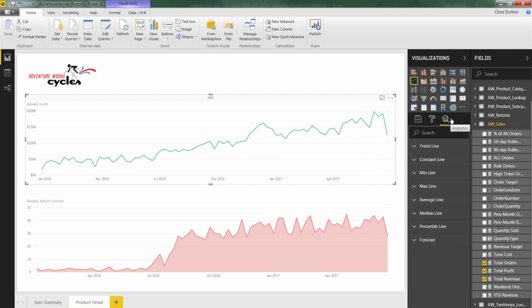Now, this pane will only be accessible for certain visuals, and for many, these options will be quite limited, but the line chart is one type of visualization that has very rich, very robust analytics options. So we're going to play with a couple of these here, starting with the trend line.